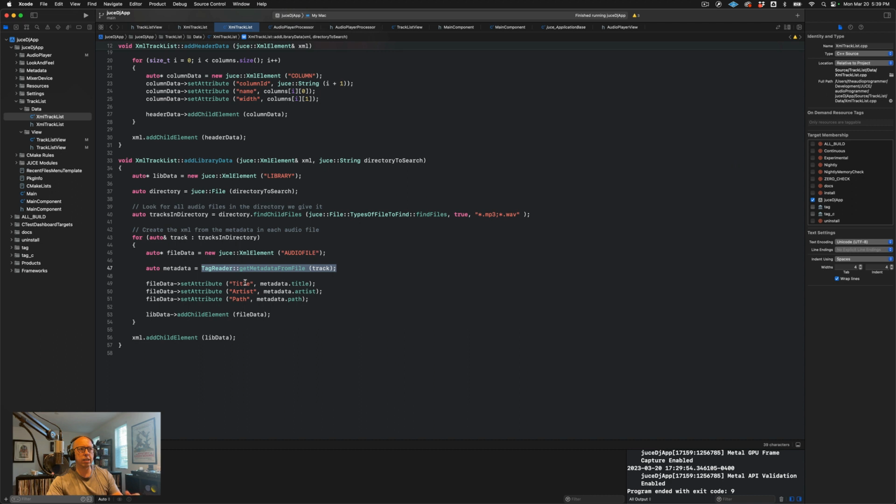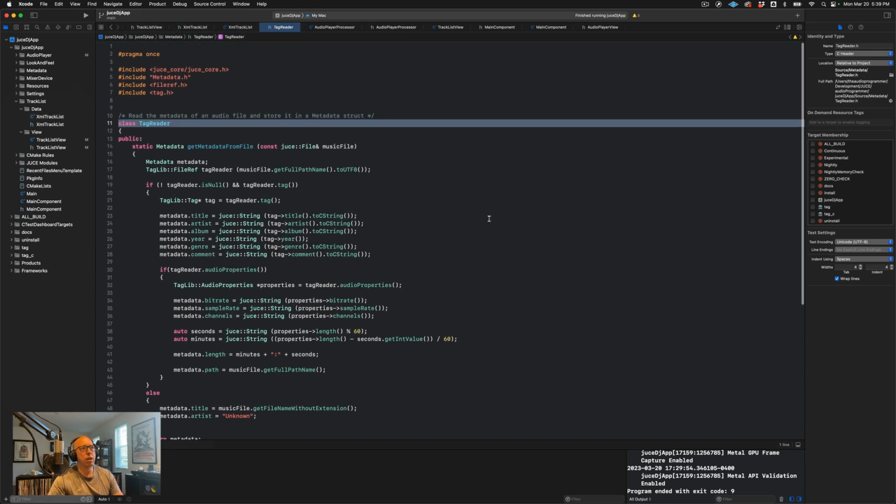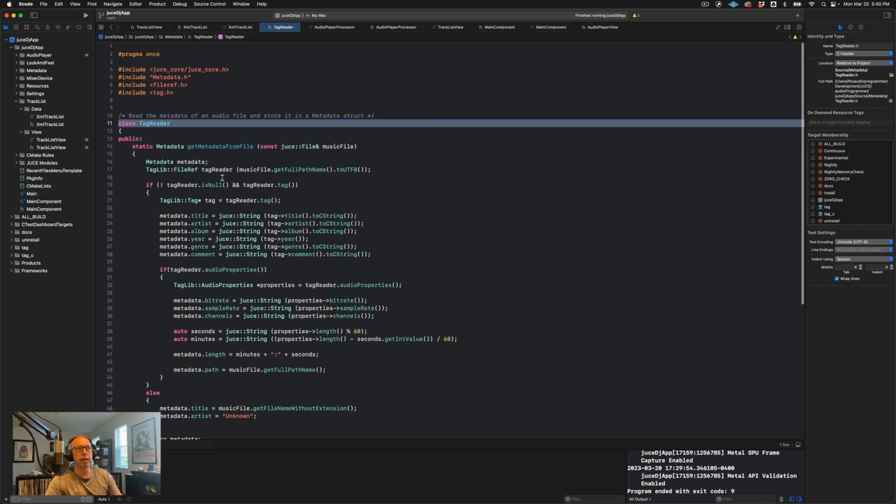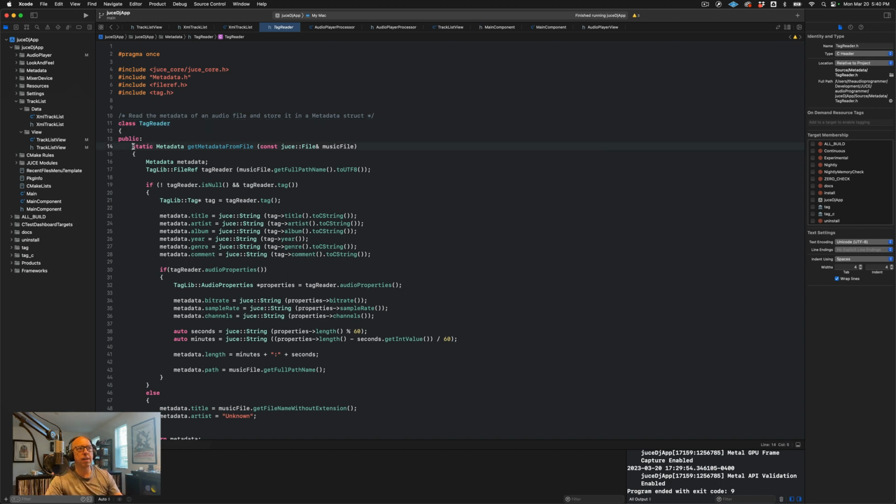So I can go in here. Actually, this is another addition, which is that I've made this little tag reader wrapper that's around the third-party library. So where is that at? So if I just jump into deck. I've created this small little class called tag reader. Like I said, it's a wrapper around this third-party library called taglib, and in here I just have a static function.